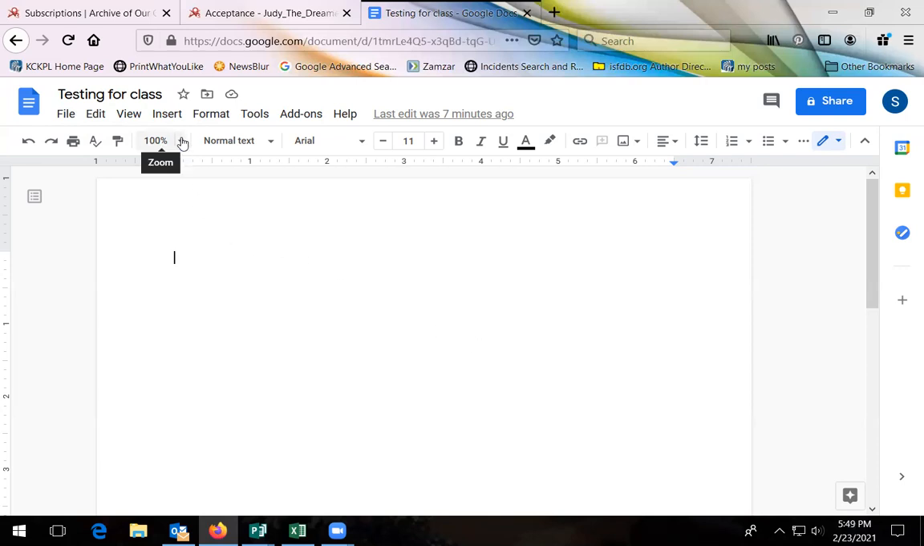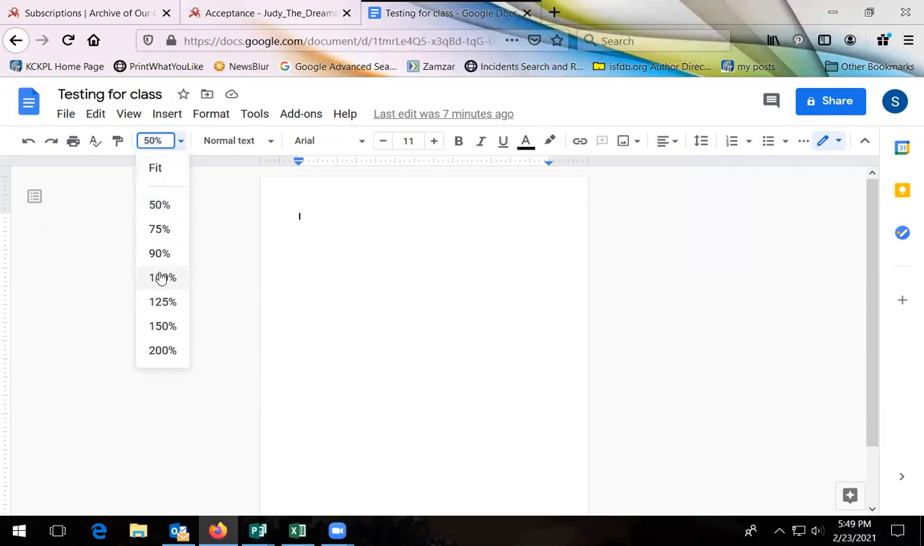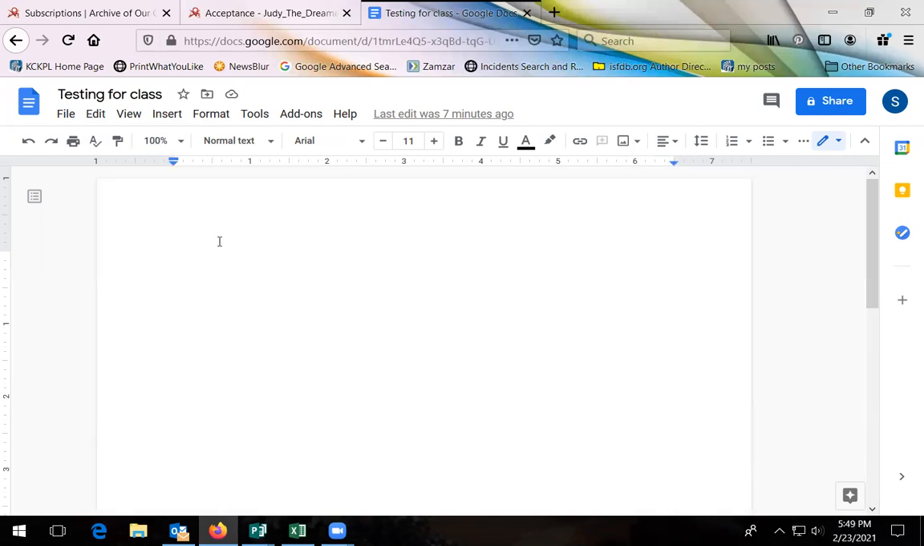Okay, this is your zoom. Now in Microsoft Word, your zoom is in the bottom right-hand corner with a little slider bar. Up here, this is where it is. So 50 is half size, 100 is full size, and you can even zoom in double if you want.